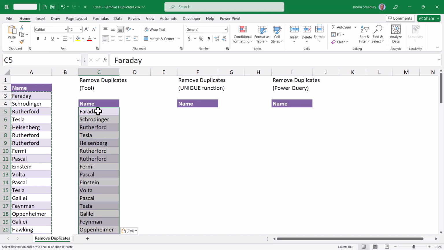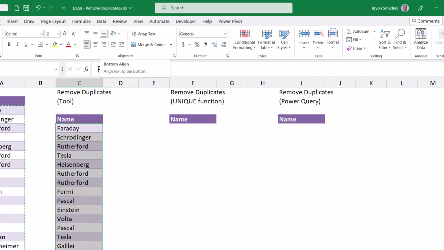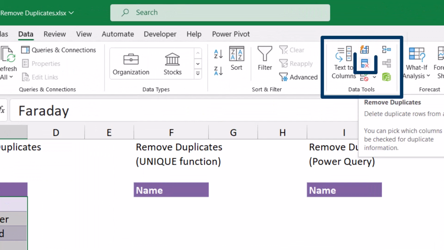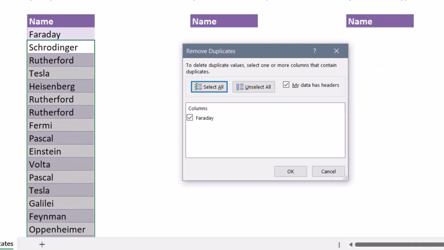So with the pasted list, I'm going to select the names, and then go up to Data, and in the Data Tools category, we have a button here labeled Remove Duplicates. In the Remove Duplicates dialog box, you'll select all the columns in the table that you wish to use to signify whether a row is a duplicate or not. In this case, it's a single column table, so I'll just choose the first column.